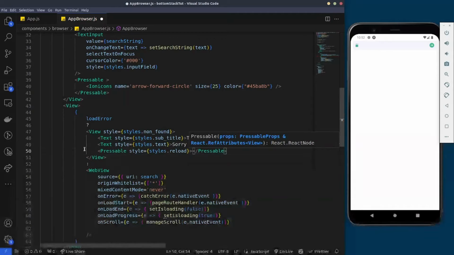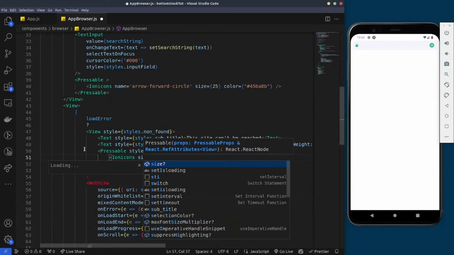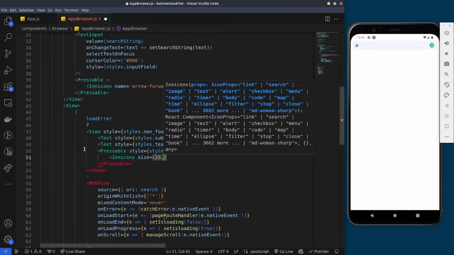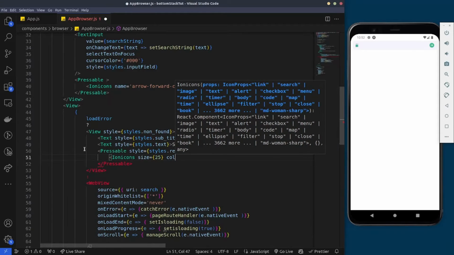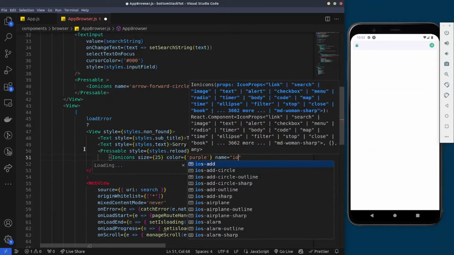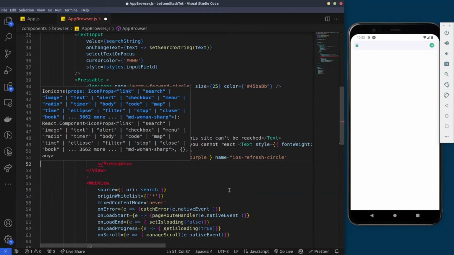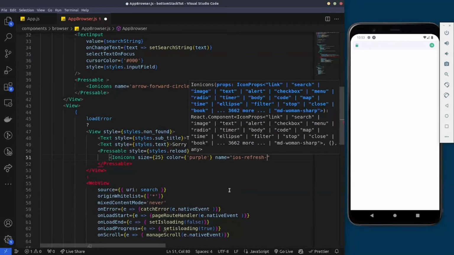And after this, we'll just set an icon. So the icon size, that is 25. The color, that's the purple. And finally, the icon name, it will be the refresh icon. So set the iOS refresh circle, this one, and that iOS refresh circle, and we'll close that.